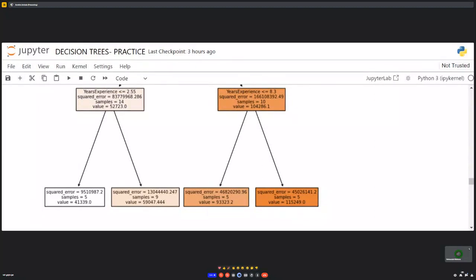It made a split at years of experience is less than or equal to 2.55. So the model won't settle on this one. It will calculate the mean square error, then it calculates also for this one, then now it picks the one that had a minimum squared error. So for me, that's what I think.